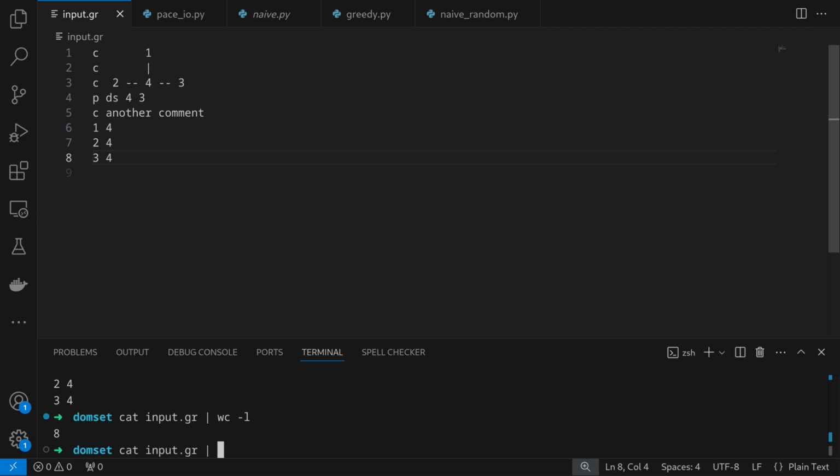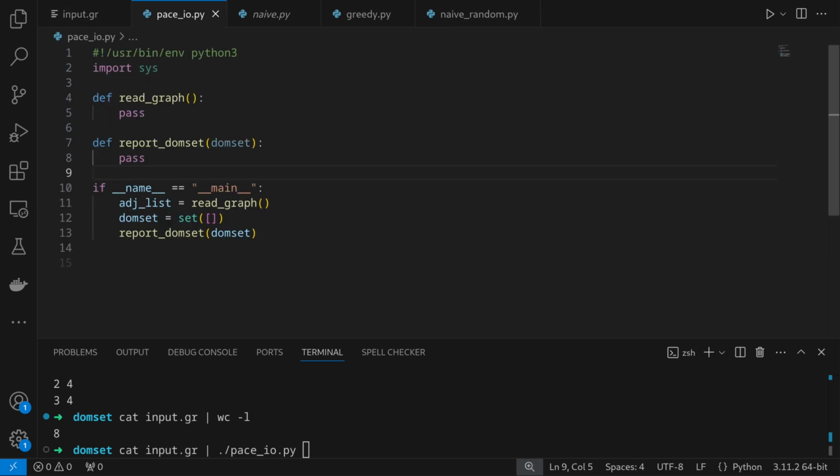And so in the next step, let's implement the I/O module of the solver. And for this I use the module PACE.io. So in PACE.io I will implement 2 functions, namely readGraph and reportDOM.set. So this is the input, this is the output. And the idea is basically that we read the graph, then we compute some dominating set and eventually report it.